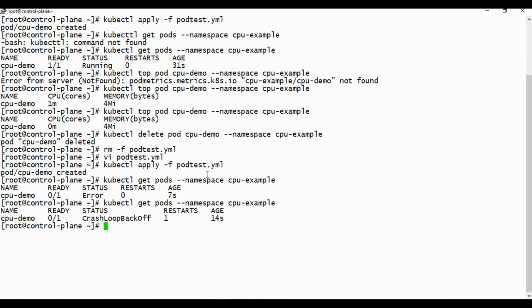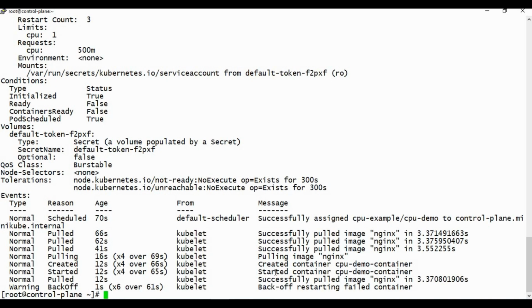CrashLoopBackOff. Let me see what is happening. You can see it's having some issues with the nginx image, and it keeps restarting the failed container. So let me see what is happening. Okay, so maybe I can also try with a different image.